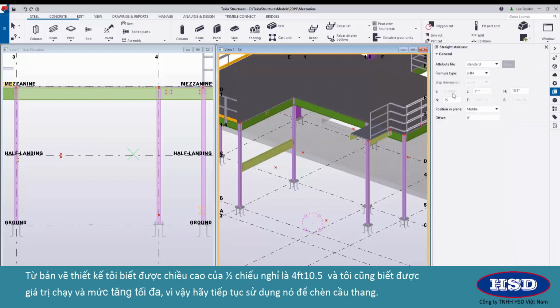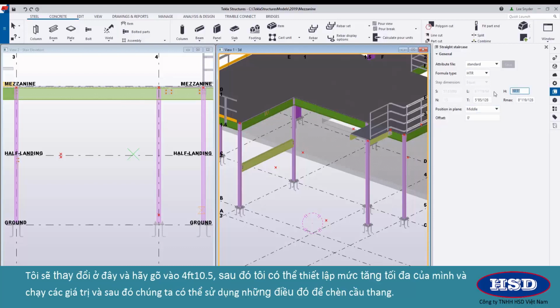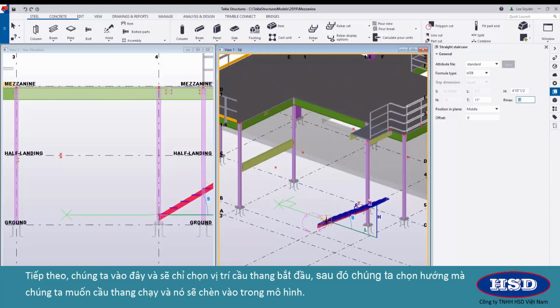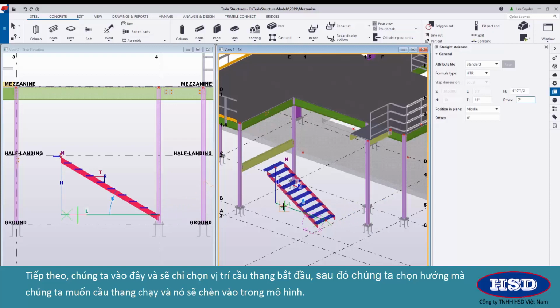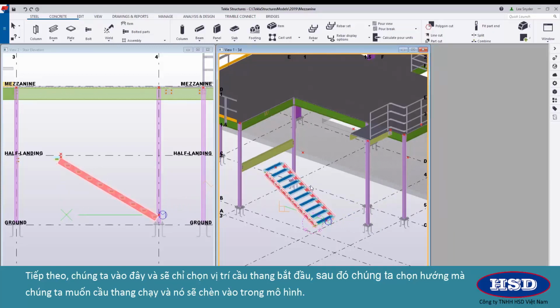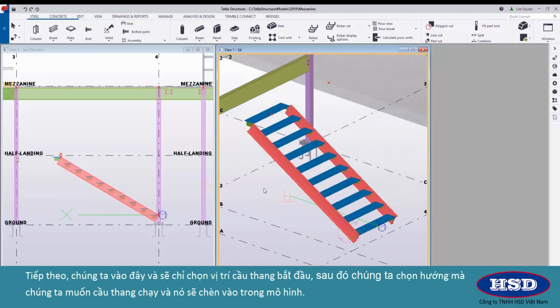So from the design drawings, I know the height of the half landing is 4'10½", and I know what my max rise and run values should be. So let's just go ahead and use that to insert the stair. So I'll make the change here, and let's type in the 4'10½", and then I can set up my max rise and run values, and then we can use those to insert the stair. So let's go in here and we'll just pick where our stair should start, and then we just pick the direction that we want the stair to run, and it will insert that for us in the model.